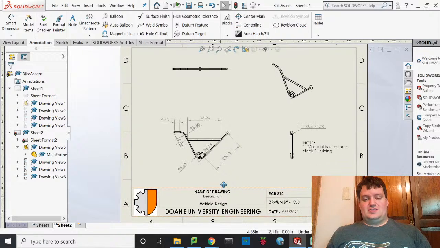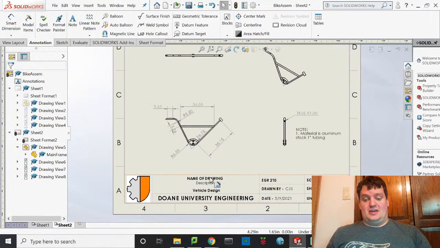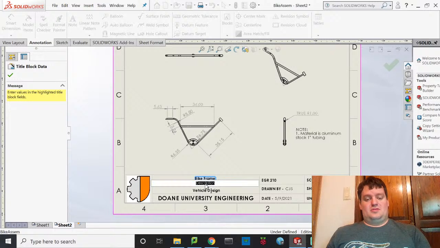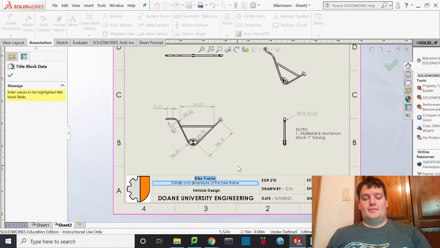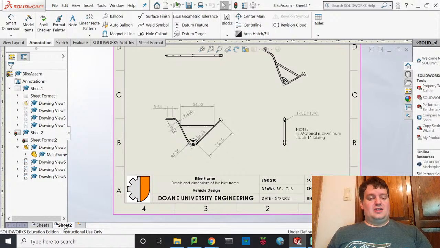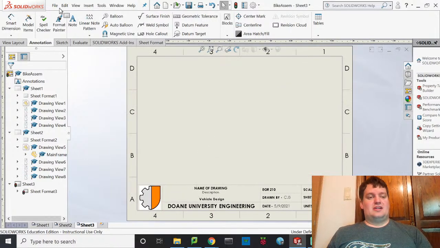But you'll notice I still need to go down here and name it. You'll notice my sheet number automatically updated with the number of sheets and which sheet number I'm on. Change the name of the drawing to bike frame, and then there's of the bike frame. Okay, hit the OK button. My scale is right, my sheet numbers are right, it's in inches, date is right, drawn by, everything's good to go. I can keep going, adding new sheets, continuing to add parts.